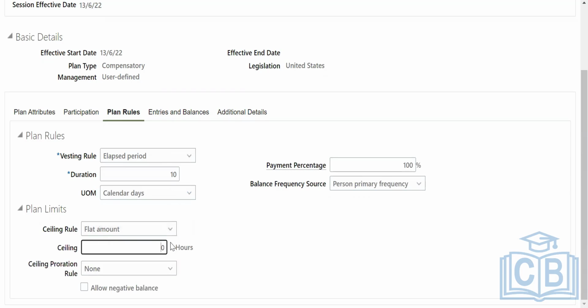Ceiling. What is the difference between ceiling and carryover? What is the ceiling? I didn't explain that. Suppose I have 10 balances and 10 plus 12, you can take 22 leaves in a year. I can take 22 leaves in a year, but out of 22 leaves I took only 10 leaves. So put a ceiling on the top of that.